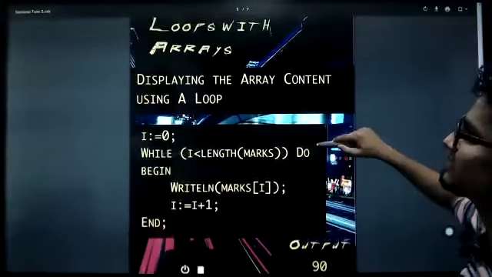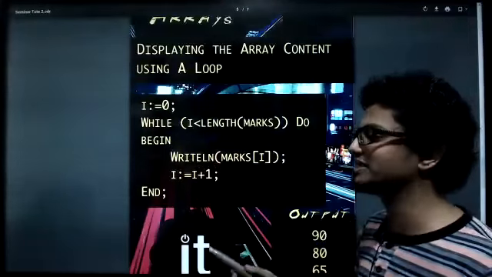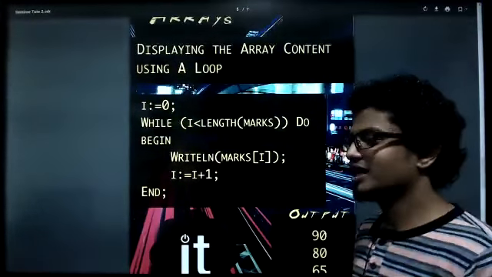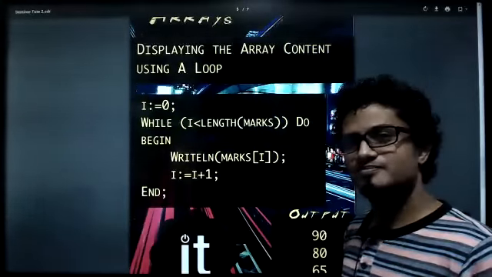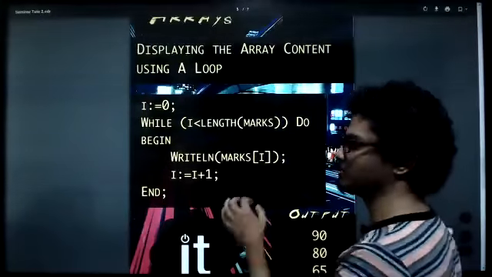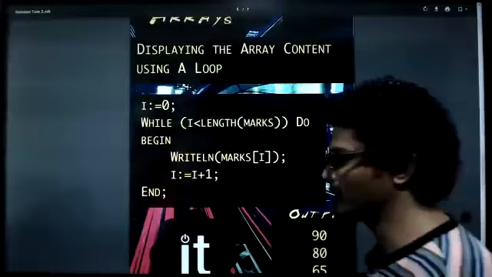Loops with arrays: displaying the array content using a loop. Can we display the array content using a loop, kids? Yes or no? Right. Okay. Now there's a small game. Spot the difference. There is a small difference in this code. Can you spot it? Come on.